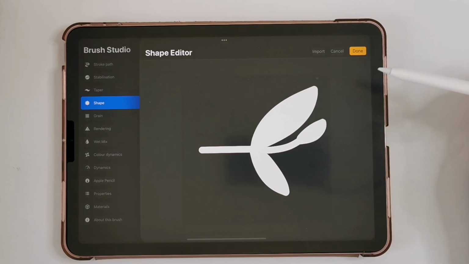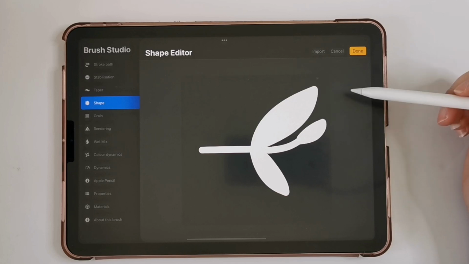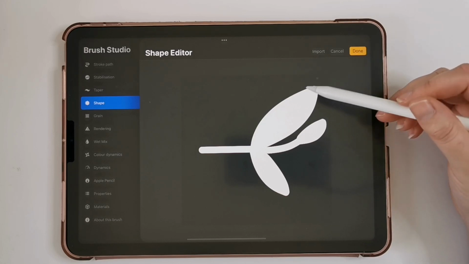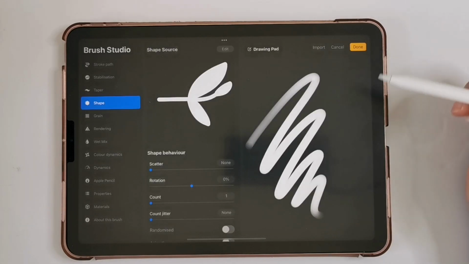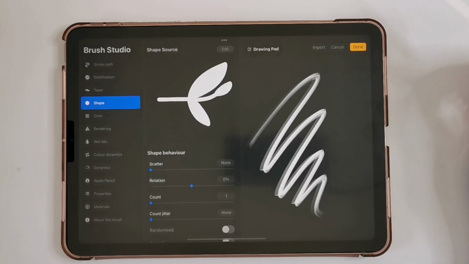Then I'm going to tap done, and that's to make sure that the image actually saves. If you don't tap done, it's not going to save your image that you've copied, so make sure you do that. Tap done, and now we've got our brush, but this doesn't really look like a wreath brush, so we're going to change a couple more settings.